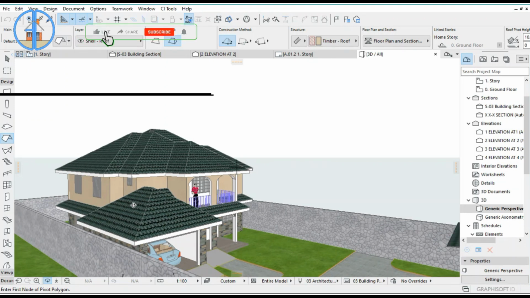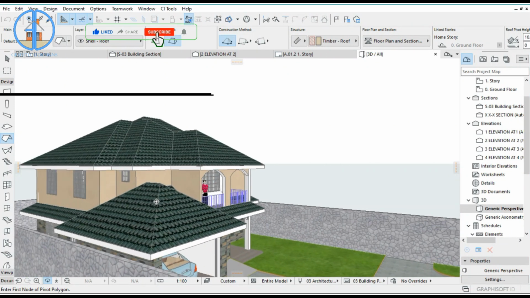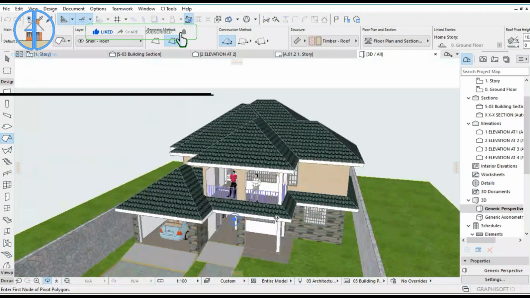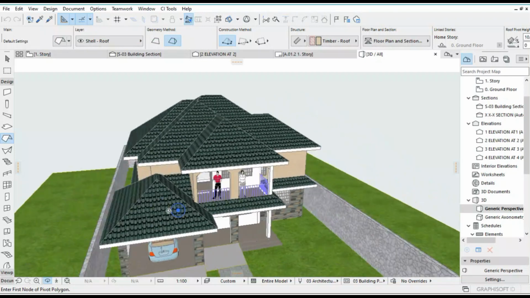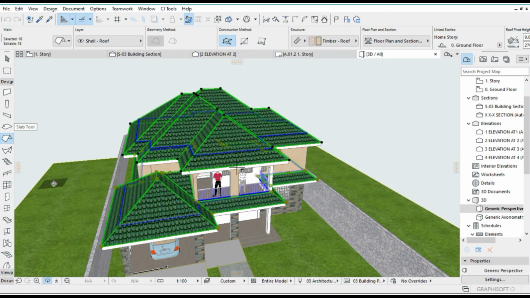So when I uploaded my last video, somebody wanted me to show you how to do this kind of roof. So that is what we're going to do in this video. So what I'm going to do is select the roof tool, then actually delete all the roofs.